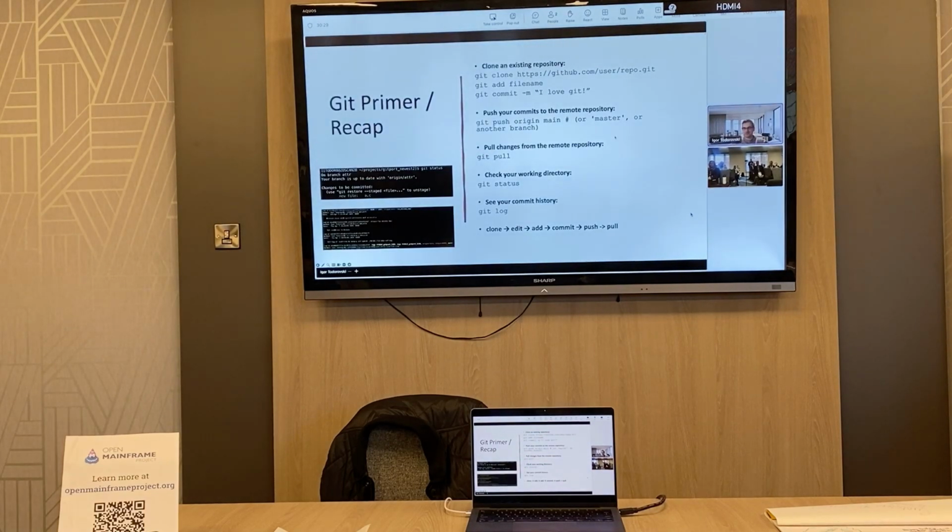Okay, so hopefully that gives you a bit of a summary of how Git itself works. But today we're going to talk a little bit more about some of the effective strategies and more advanced topics about Git.